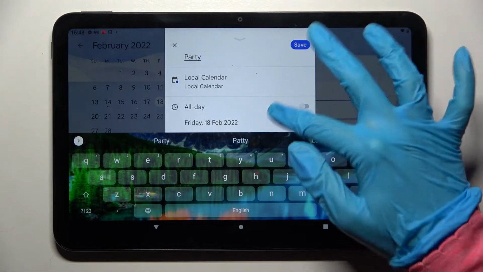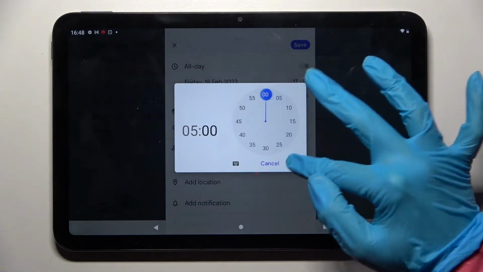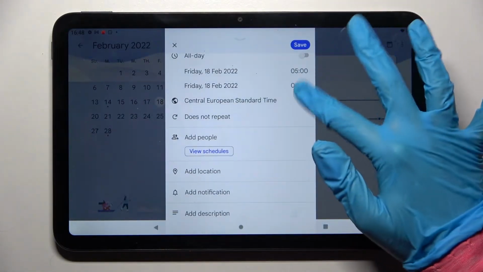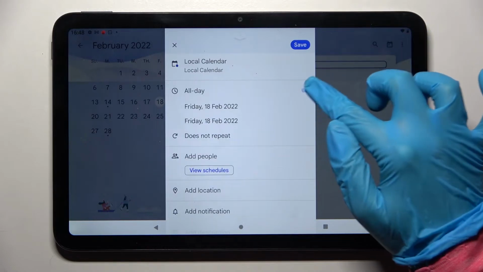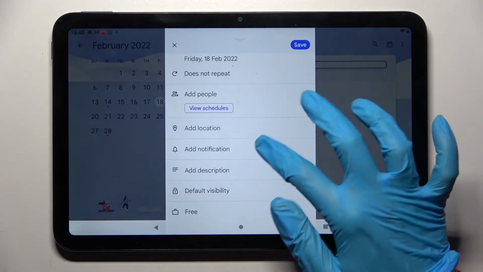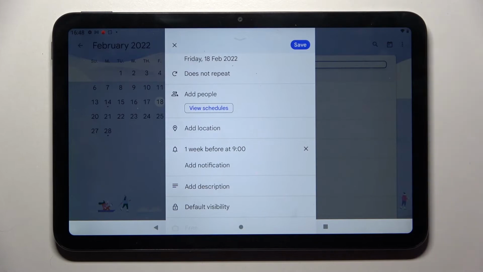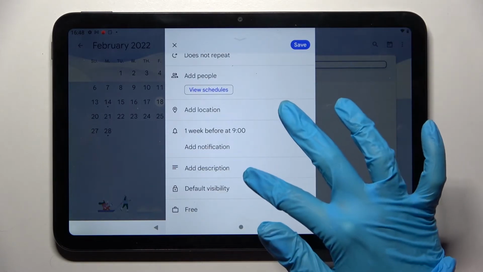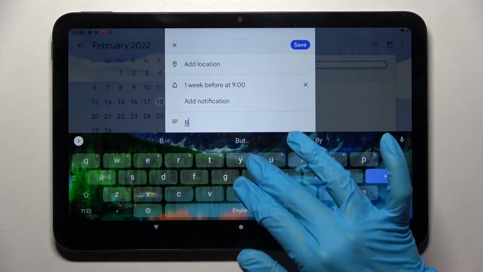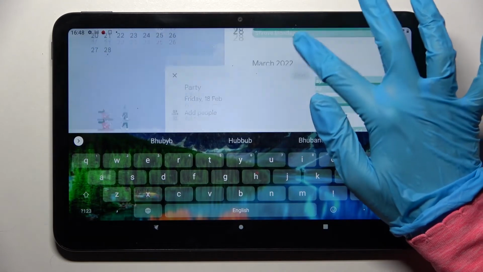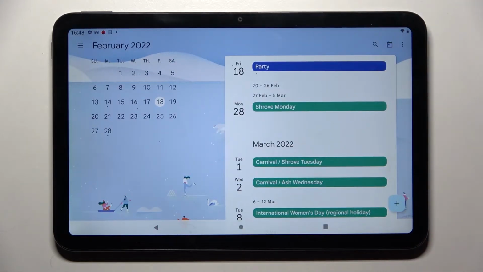For example, add a title, pick starting hour, ending one, or turn off this feature completely by clicking on the switch next to all day. You can also set up notifications minutes, hours, or weeks before, for example, take notes and some other things. When you're ready, choose save at the top right corner, and as you can see, my event was successfully added.